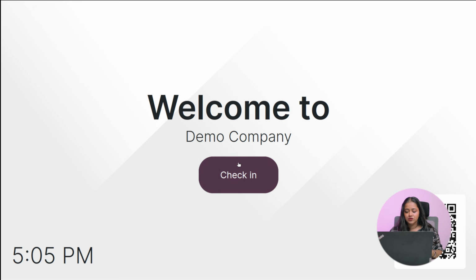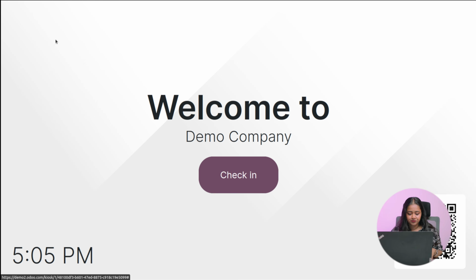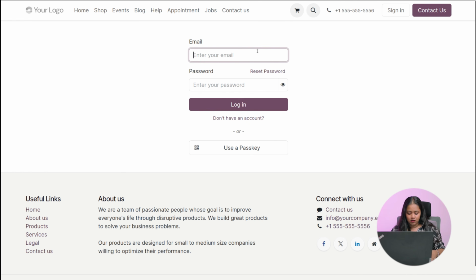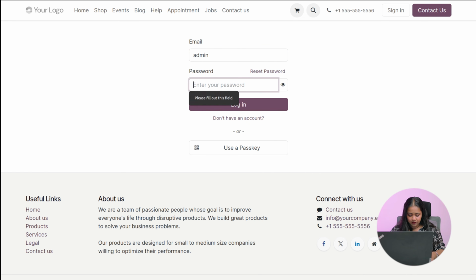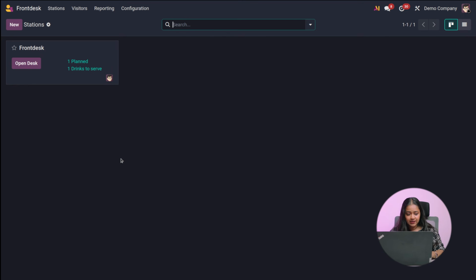If you open the desk, this is how it looks like. You can see welcome to demo company. You can check in. You can specify your name and click on check in. So that's how it works. Let's go back. I'm logging in again. Okay, so that was the front desk.